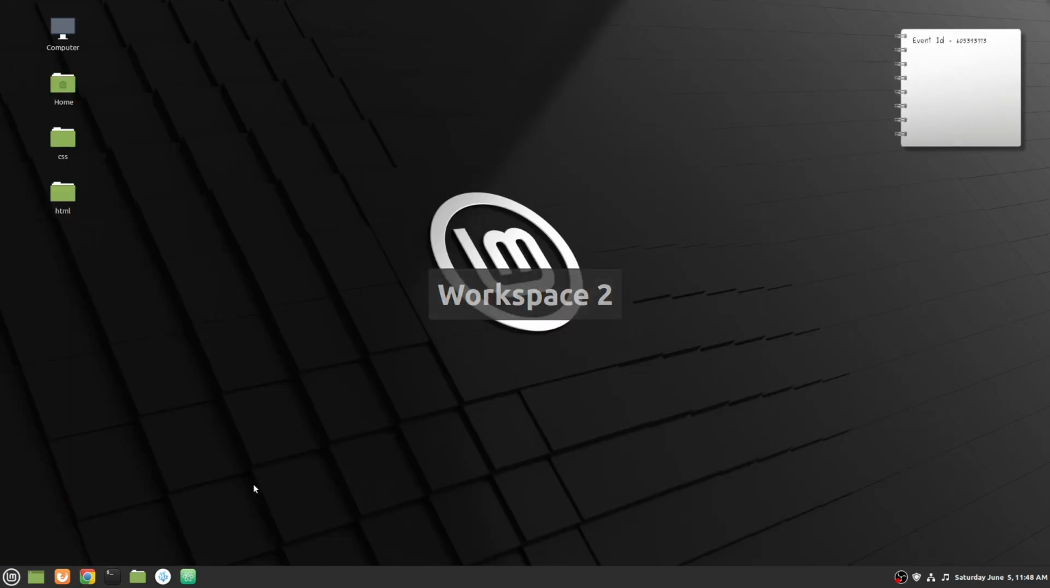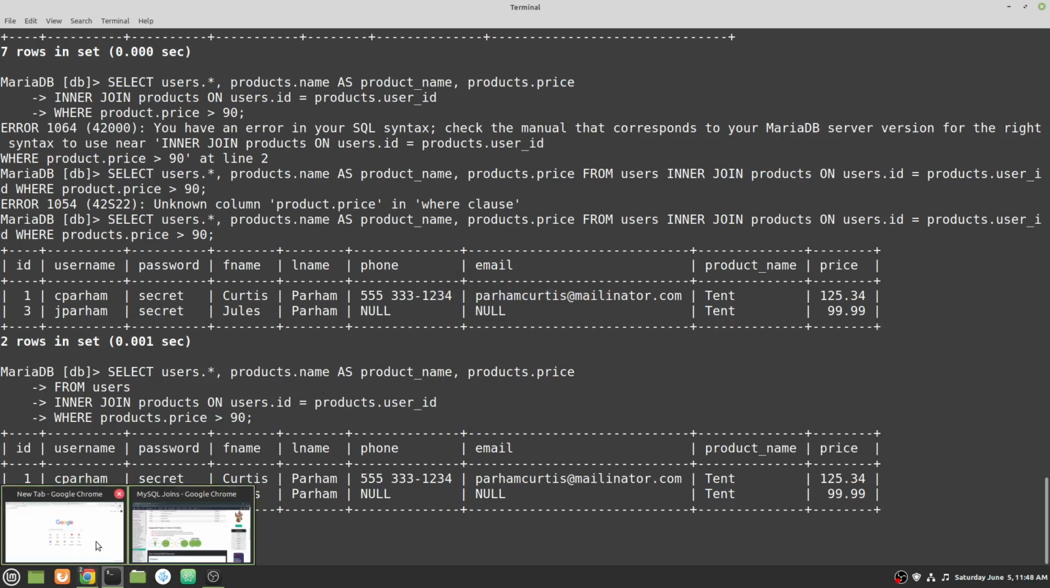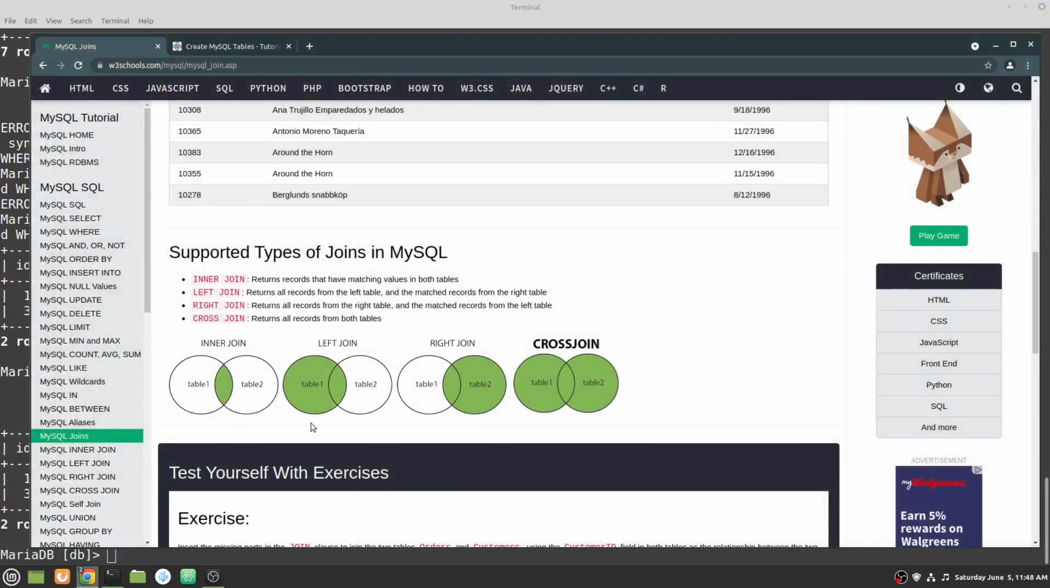What if I wanted to get all my users back, regardless if they bought anything, but I also wanted to know if they did buy something? Well, that's where we have another join type. And if we look here, we have the left join. So the left join is we will select from users, and we can join on the products, but we're going to get the entire result set for the users table, and only the ones that match for the right table.